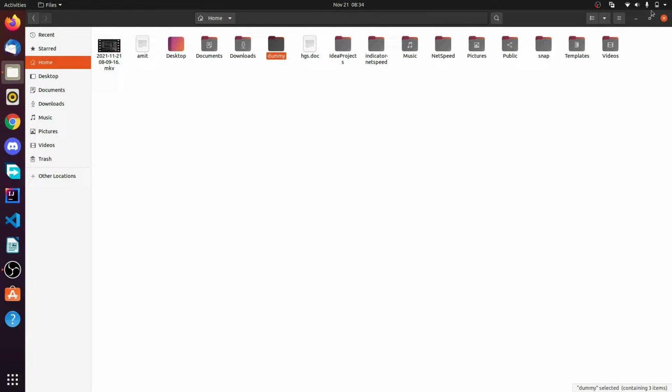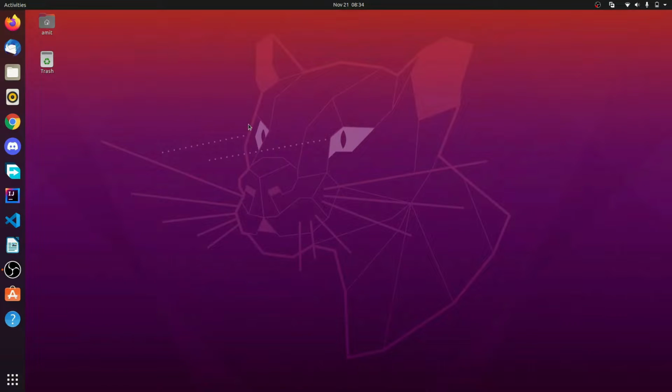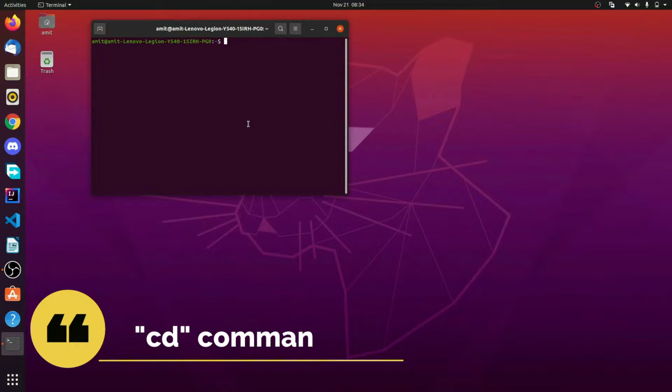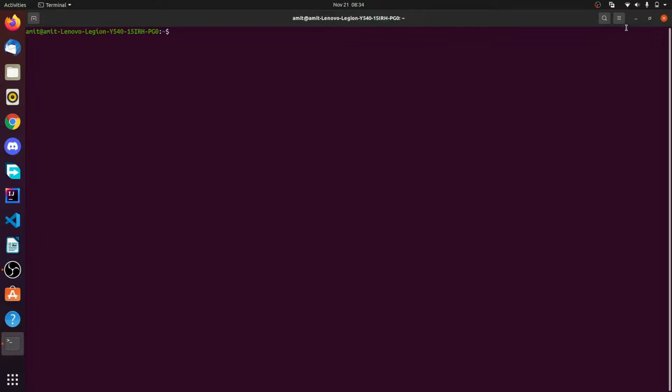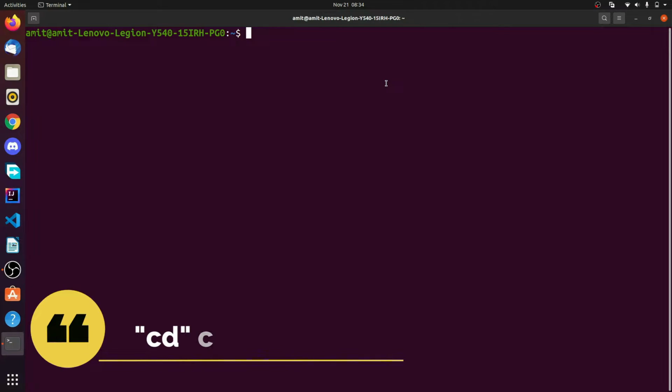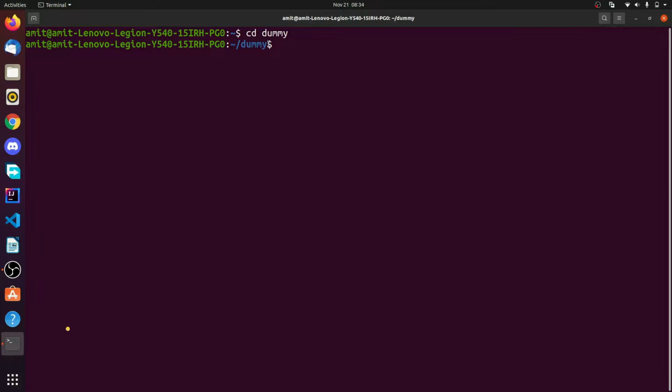First, we'll go to the command line terminal by pressing Ctrl Alt and T. So here we are in the command line terminal. Now let's increase the size. Okay, I think now this will be visible. The very first command is the cd command, which is used to change the directory, nothing else. So let's type cd and change the directory to dummy. Here you can see that we are in the dummy directory. You can see it in the title at the top as well.